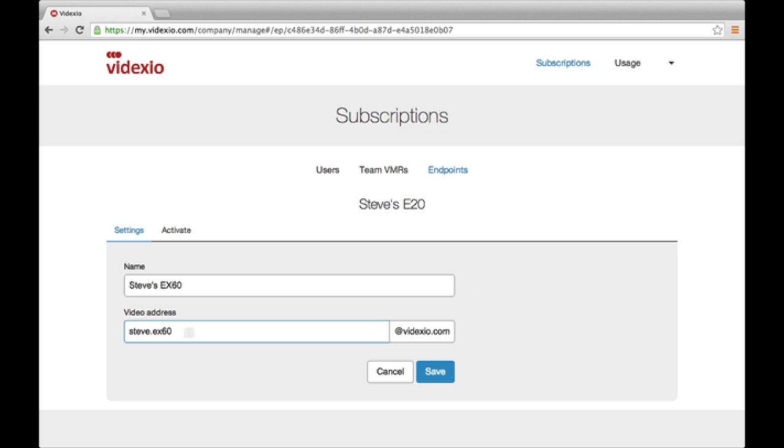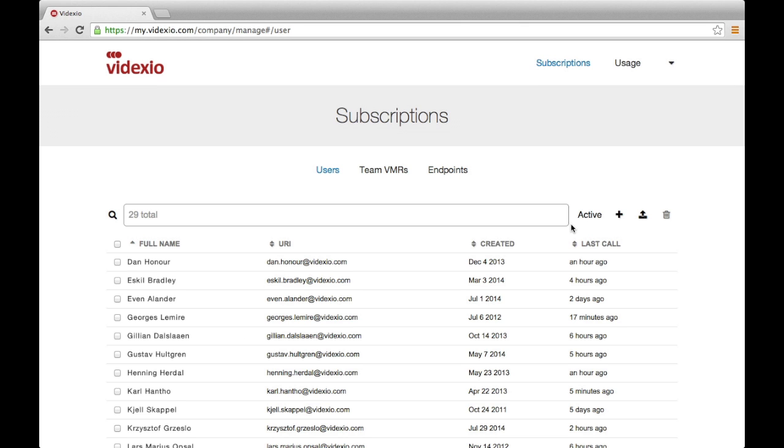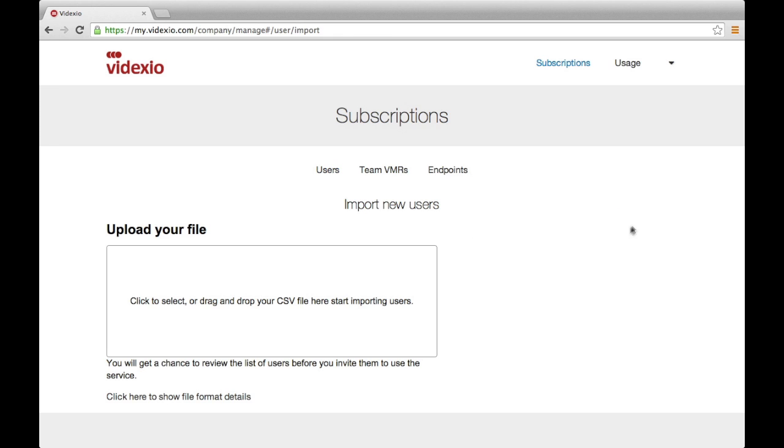The tool menu allows administrators to manage users. You can remove, invite individual users, or import a batch of users from a CSV file using a drag and drop functionality in the tool menu.